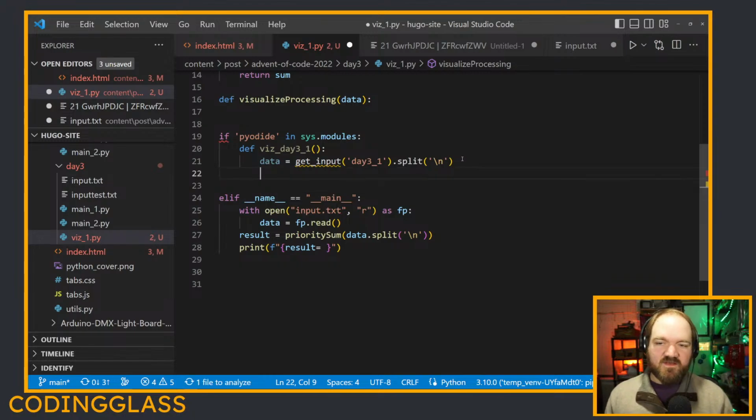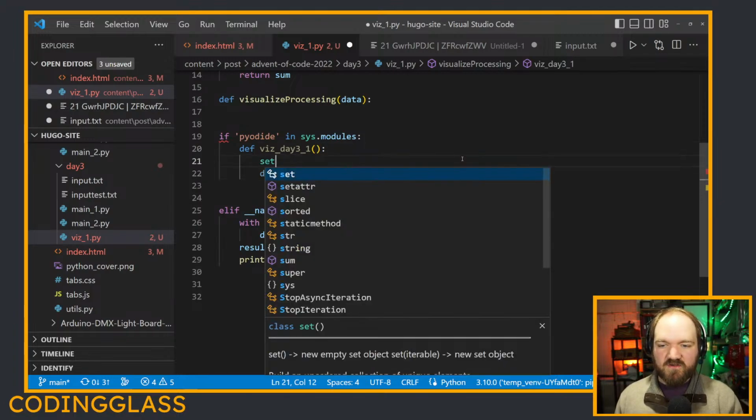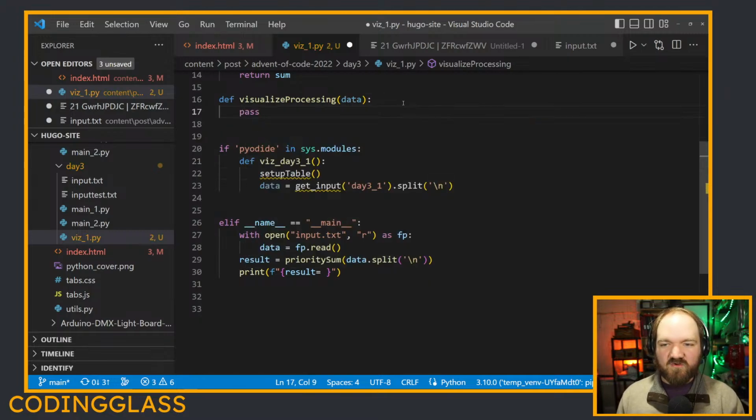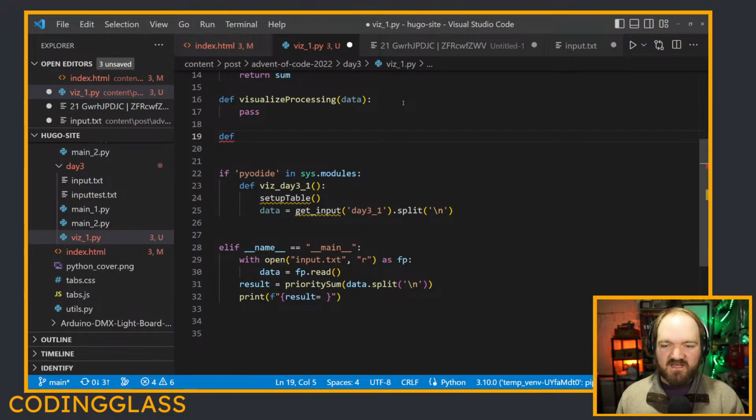And then we can sort of put data into it. So I'm going to say if pyscript.modules in main, I'm going to call setup table, and we'll need to write our setup table function. So we'll hold on our visualizing for a second here, and let's look at how we do HTML interactions in PyScript.